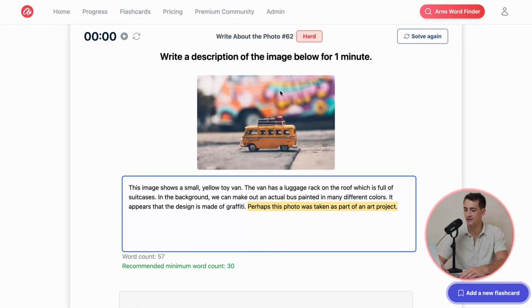But basically, I try to guess something about the photo. In this case, I thought, why would this photo be taken? It seems creative and kind of funny. The small van, the big van, or bus, you could also call it, as I do. And so I said, maybe it was taken as part of an art project, allowing me to add a little bit more information and use some more advanced vocabulary.